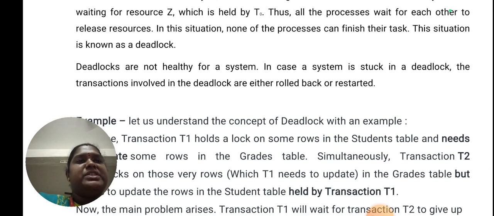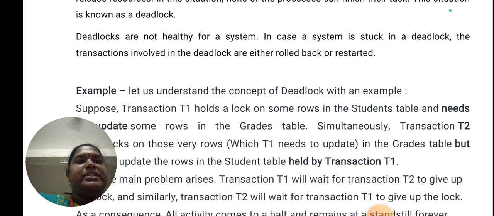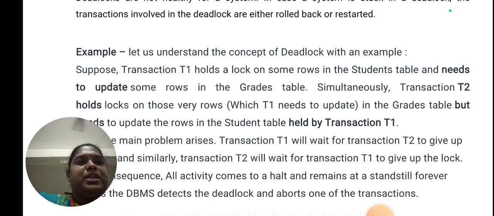Deadlock is not healthy for a system. In case a system is stuck in a deadlock, the transactions involved in the deadlock are either rolled back or restarted. Let us have an example here.